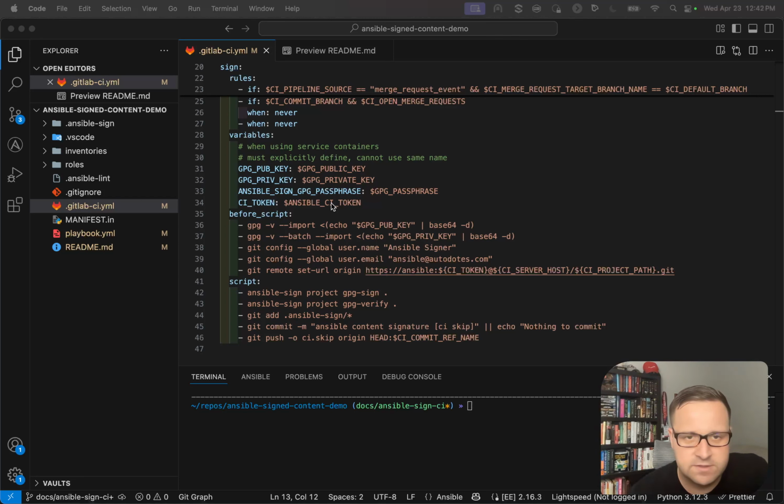So that kind of brings us to the before script. The first thing I'm doing is importing my GPG key pair, so my public and private key. And you can see there that base64 -d is doing the decoding. I then set up my git config, so I give it a username and user email, which is really just tagging the commit that's going to be made.